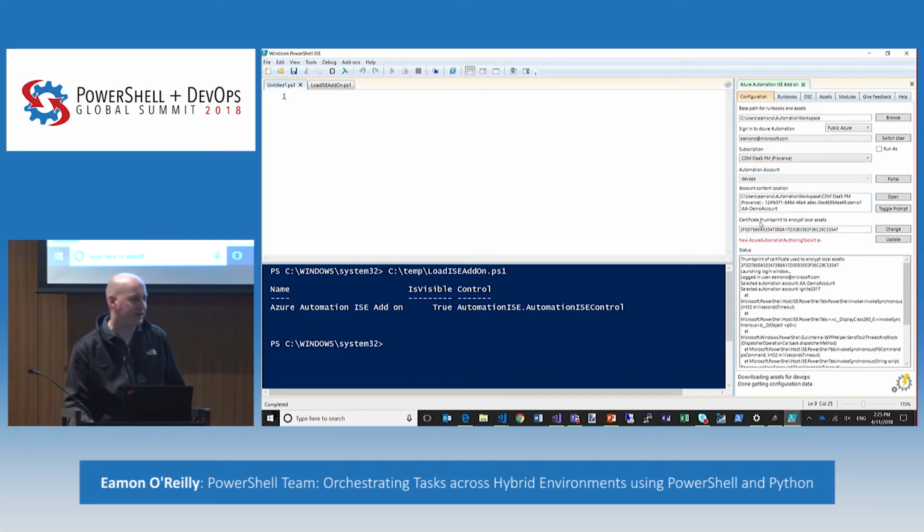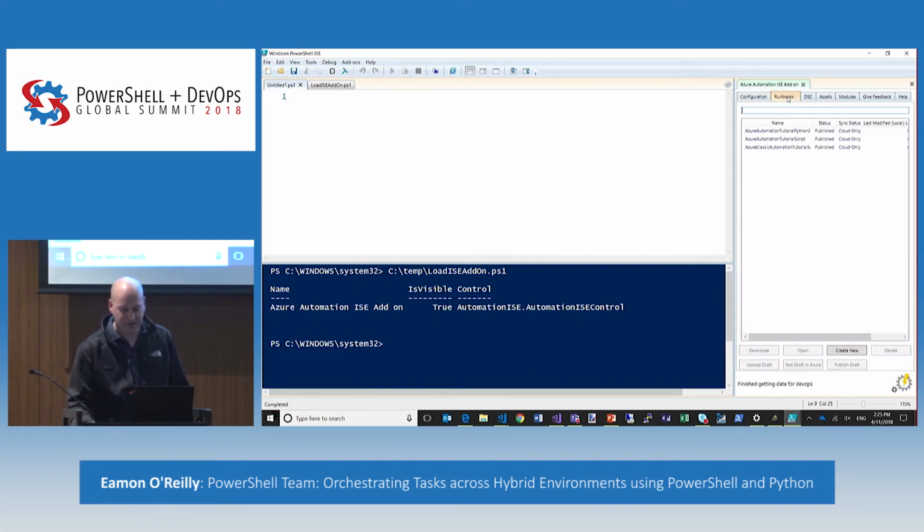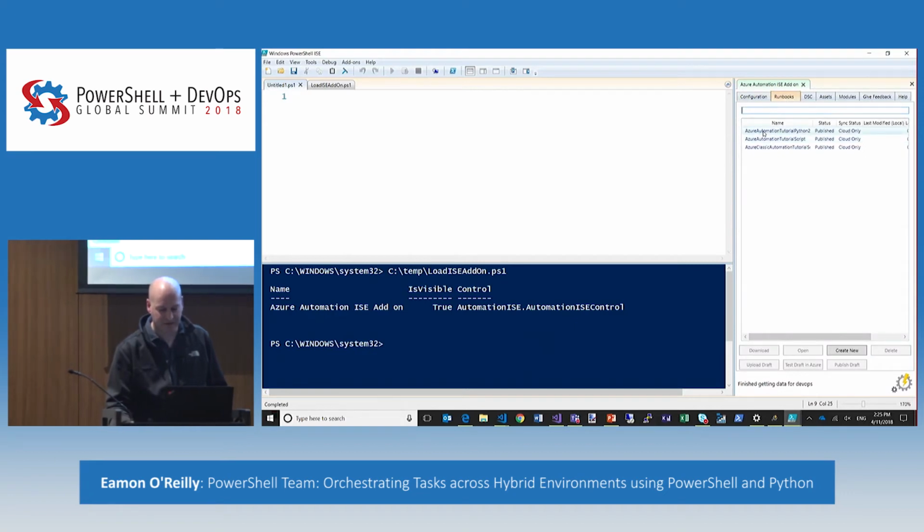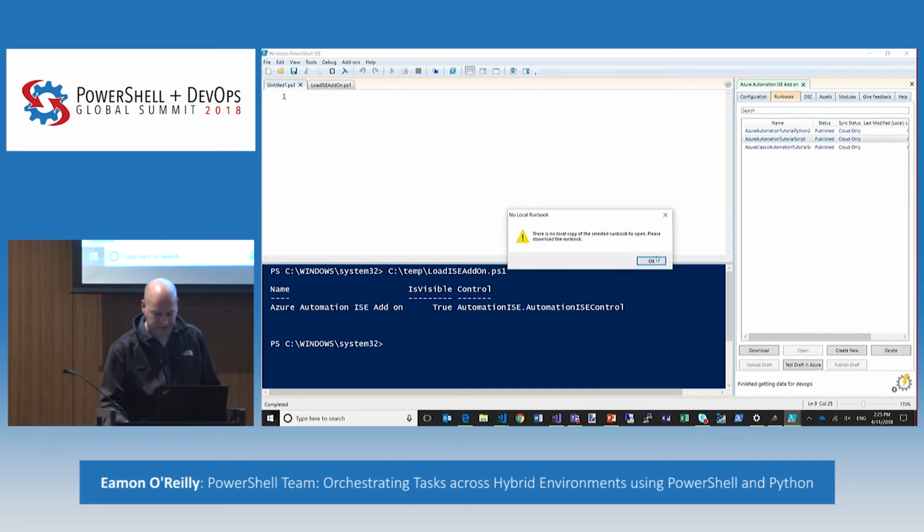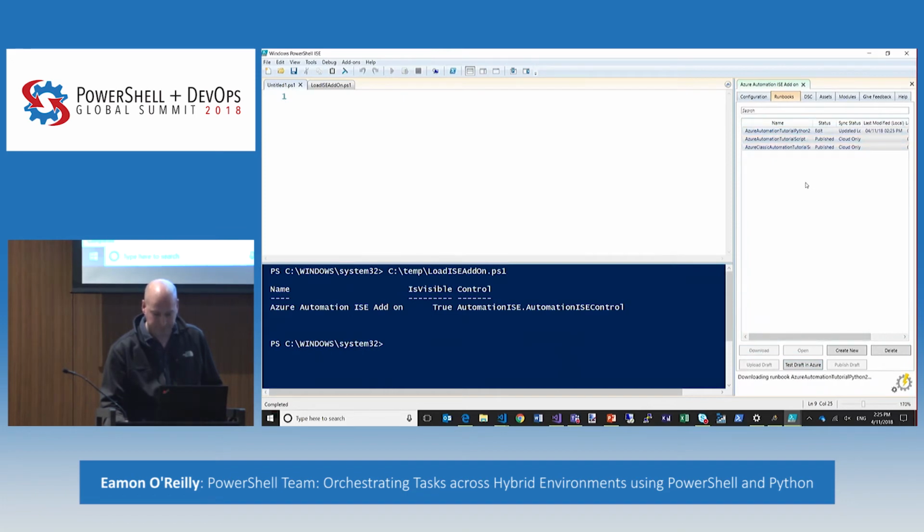So if you remember, inside of the automation portal, I created an automation account. And we ship a few built-in runbooks automatically for you. So here is, well, they're all in the cloud, so I'm going to download them. So now I've brought in all my automation that's up in the cloud, and I've made it available locally for me. And then I can open up one of these.